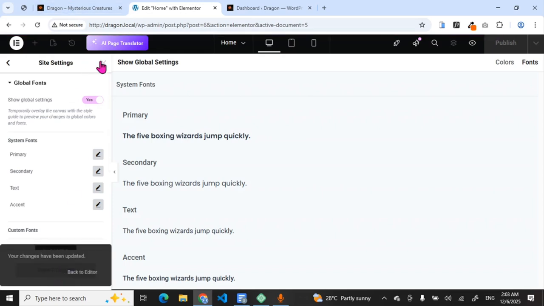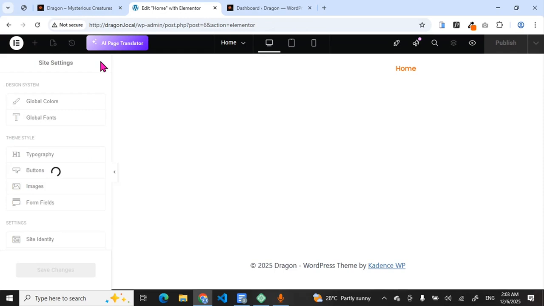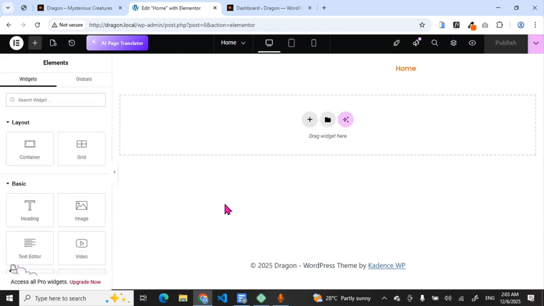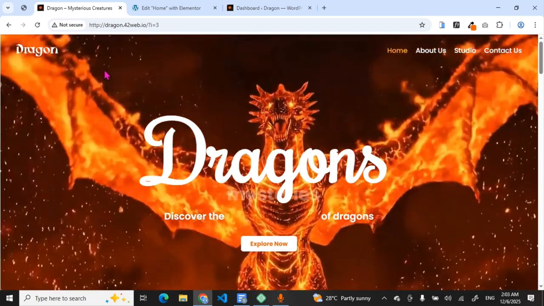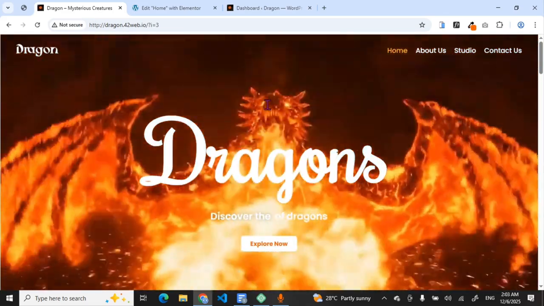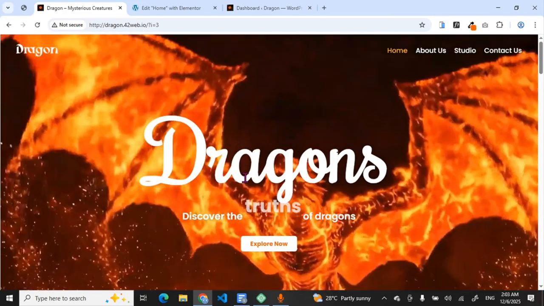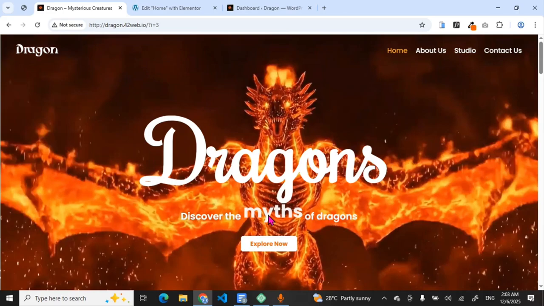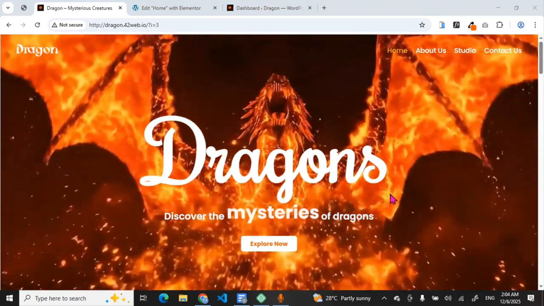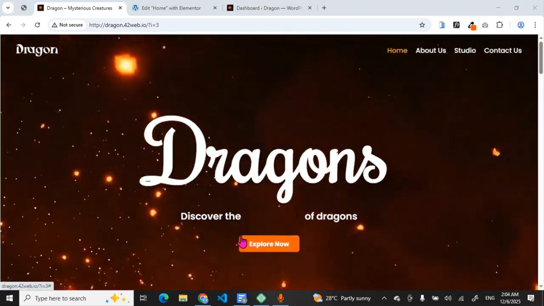So the next thing, go back to our Elementor page builder. So this is what we have right now. The first thing we want to do is to create the hero section, just the same way we have it over here. So you can see the video displaying in the background. Then we have this heading, which is dragon, and we have this sub heading, and we have this button right here.